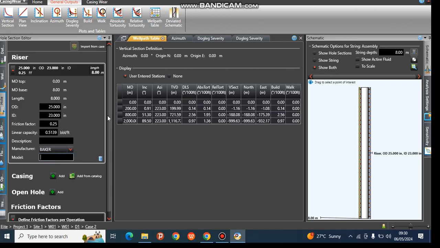So we've finished putting in the riser. If you look at this side, you can literally see we have our riser here, and it's indicating that we have a riser that is 25 inches outer diameter and 23 inches inner diameter. So we shall have an output this side. So we continue and put in the casings.